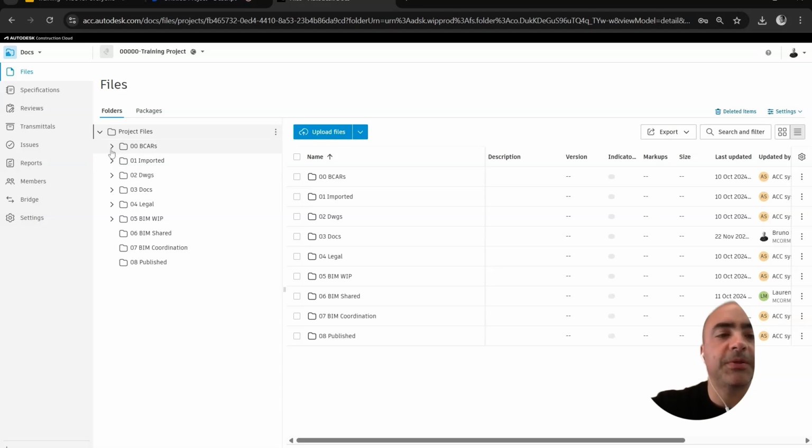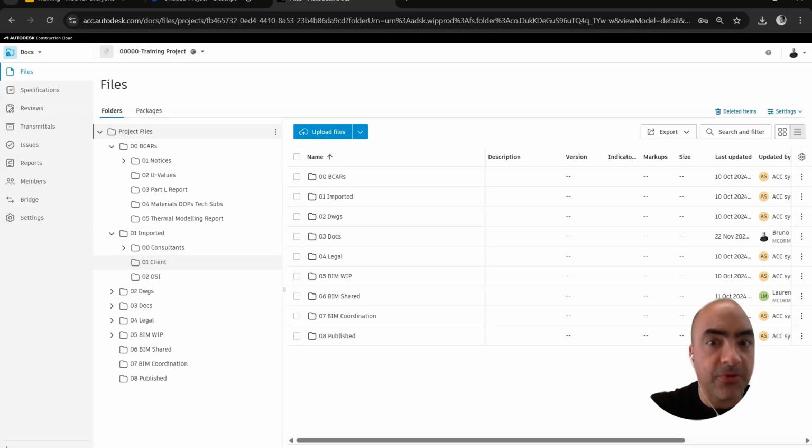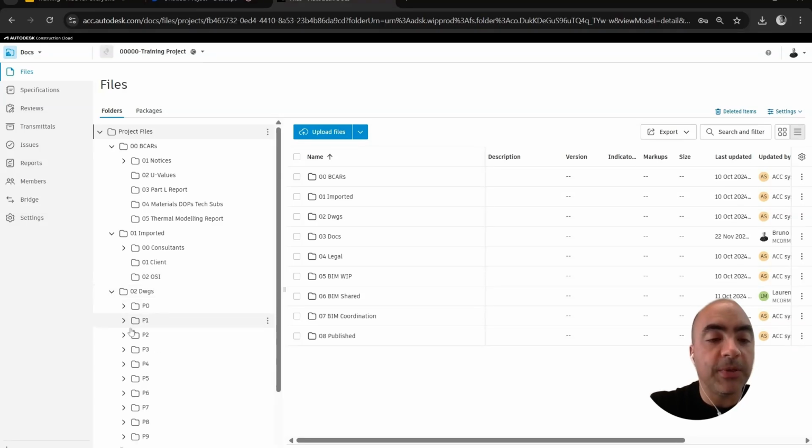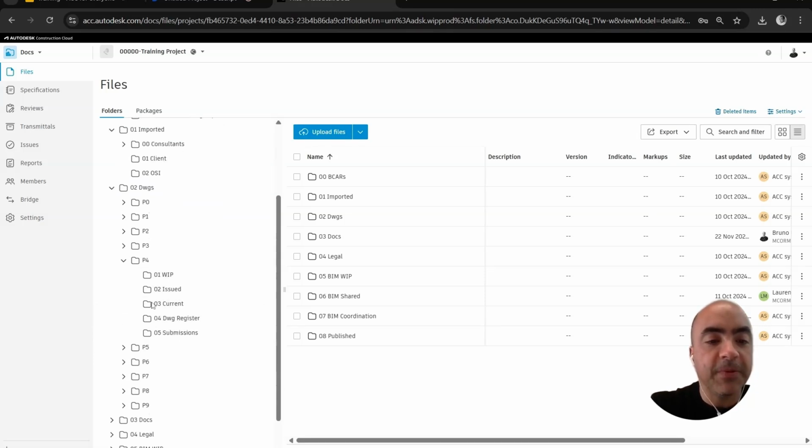So the folder structure is, you have the BCAR documentation at the top, which has its own folder structure. Then you have all the imported folders. Basically these are files coming from third parties, so consultants, clients, etc. Then you have drawings. This is the core of the folder structure that we have in the office. So you have all the project phases from concept design to handover, and each project phase has a series of folders inside, which is the work in progress, which is meant to host all your AutoCAD files that you're working on, because the Revit models go in a different section.